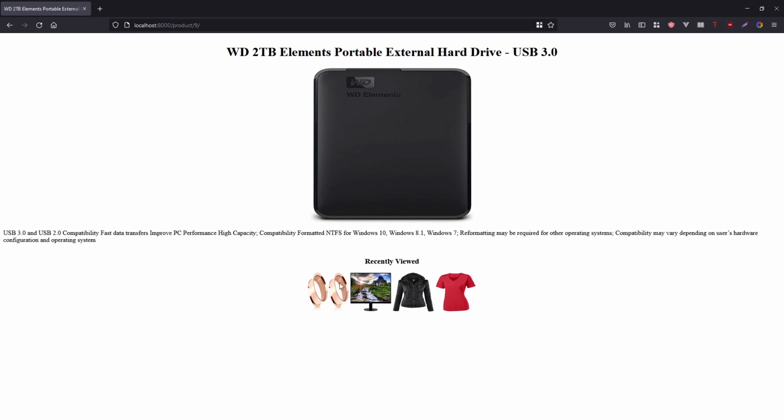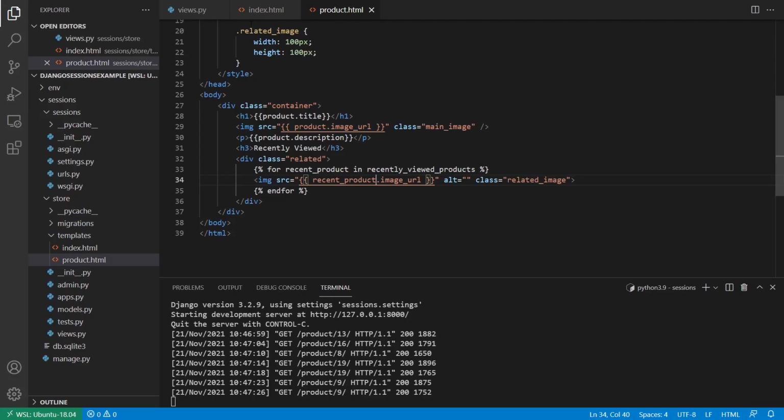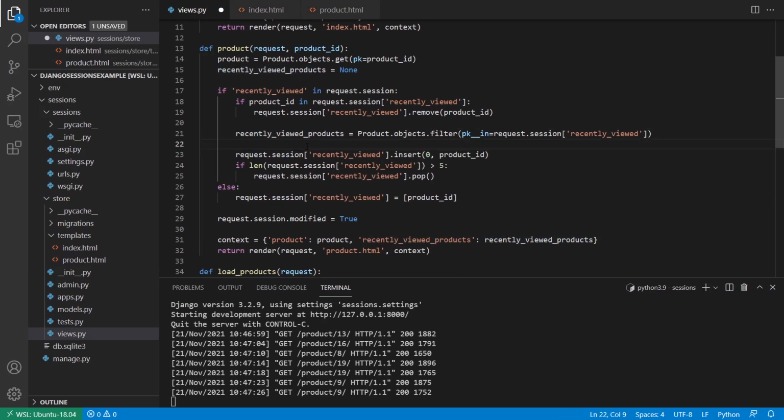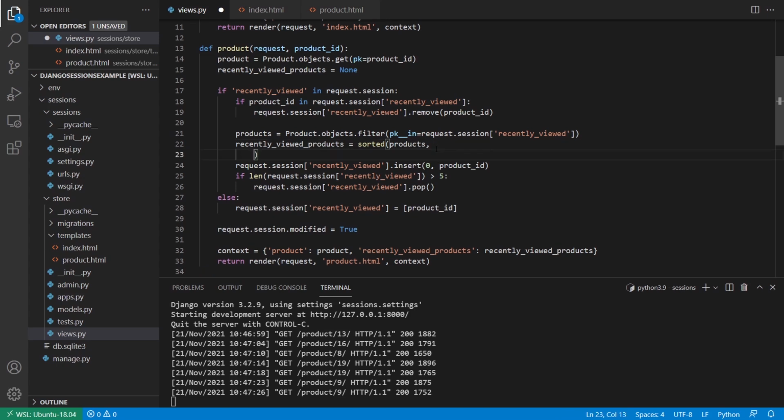But for the recently viewed, what I want to do is order this by the order that my list is. So that is pretty simple to do. So here, what I'll do is I'll create another variable called recently viewed products. And for this one, I'll change it to just products because this is going to be a different list. So I'm going to use sorted so I can sort products. So sorted products. And what I want to do is sort by the index in this list here.